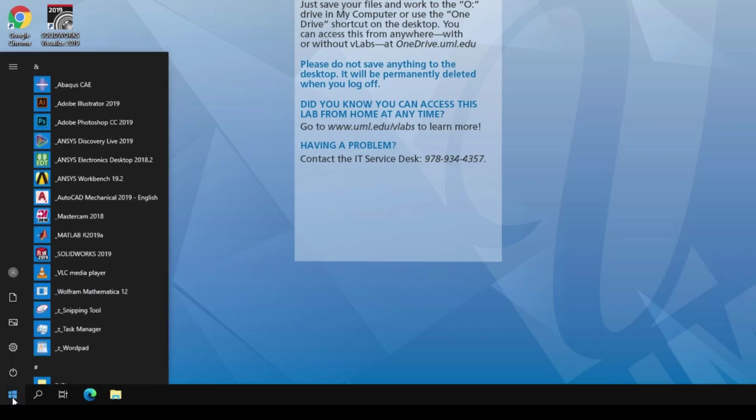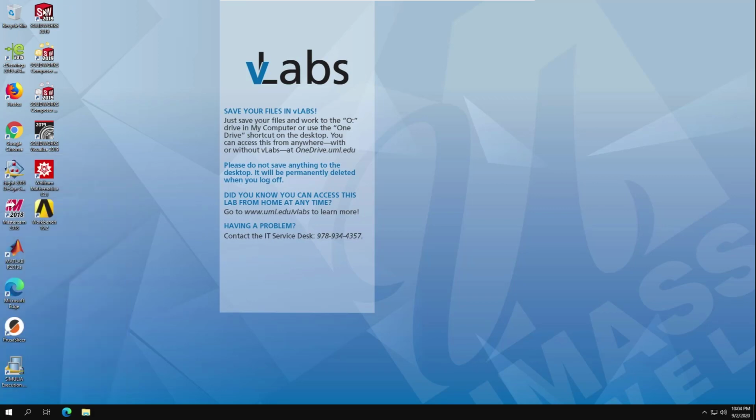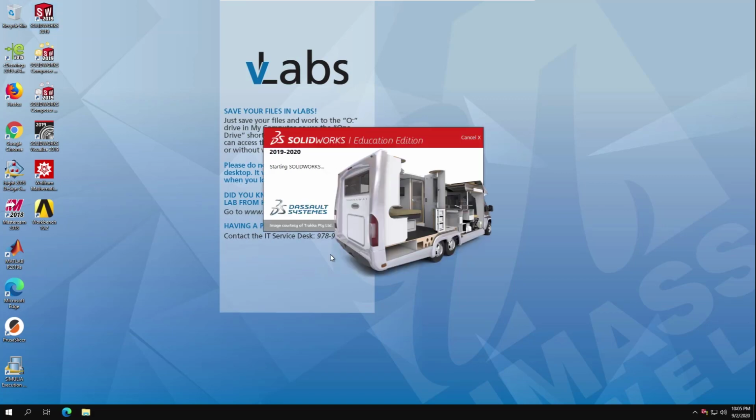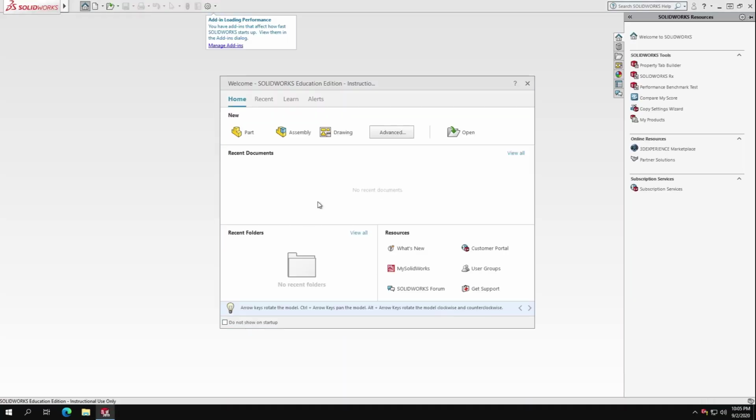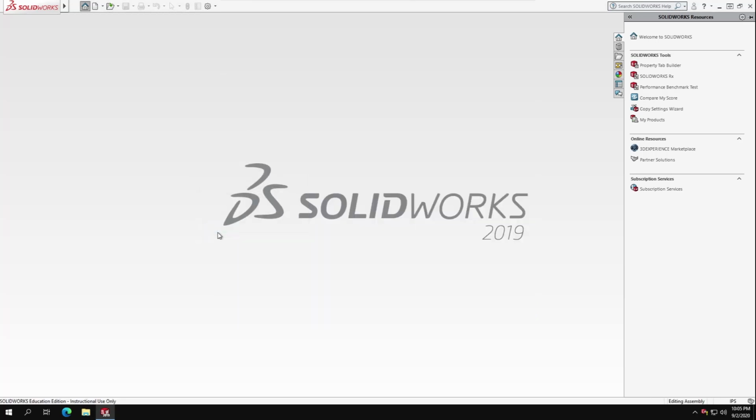Let me go ahead and start up SolidWorks just to show you. So here's SolidWorks 2019. I can click on it here, or I can click on it using the shortcut out here on the desktop. All right, so here's your standard interface, and I'm not going to get too far into it right now. I'm just going to show you a couple things. I'm going to create a part, and I just want to show you the graphic capabilities and how fast it's working.